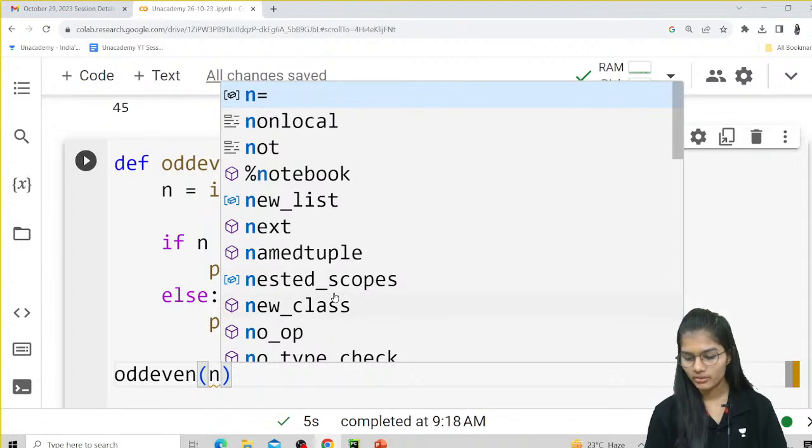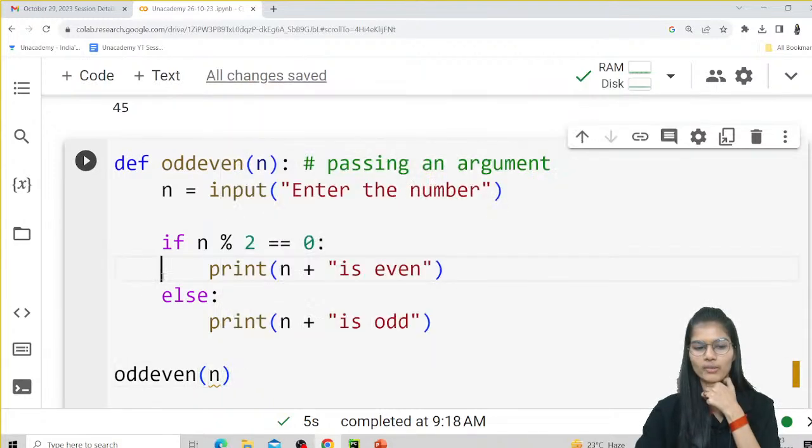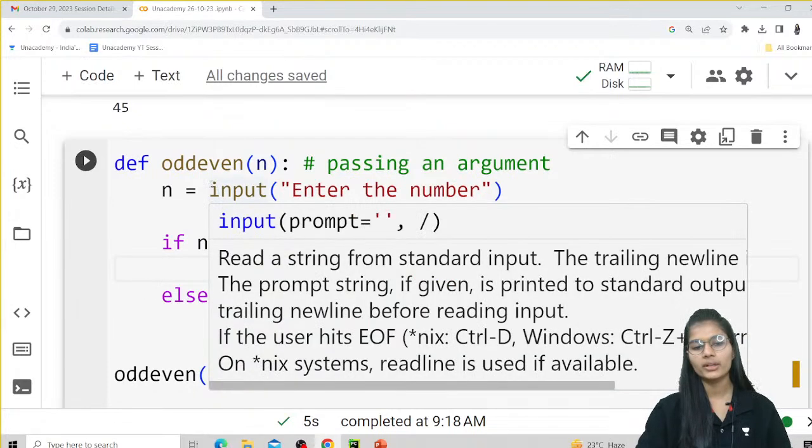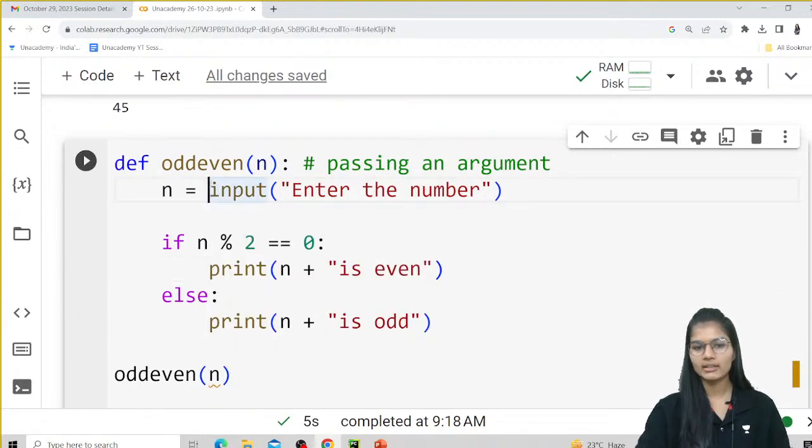Nishu is asking, will we convert into int now for the input function? Nishu, if you are not writing it, it will automatically take the integer format only. If you are not writing int over here, it will automatically convert it into the integer.